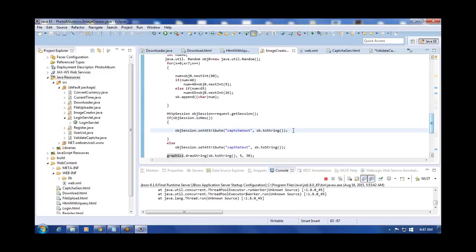Session object is identified with the help of the captcha text. This is called an attribute. You can have a number of attributes in the session object. So the session object attribute is captcha text, followed by which I am assigning a value sb.toString. So sb now contains 7 characters. Few of them can be digits, few can be alphabets. That is not in our control, randomly generated there. So you are going to assign them in the attribute here. Set attribute captcha text. So it is going to be saved with the session.